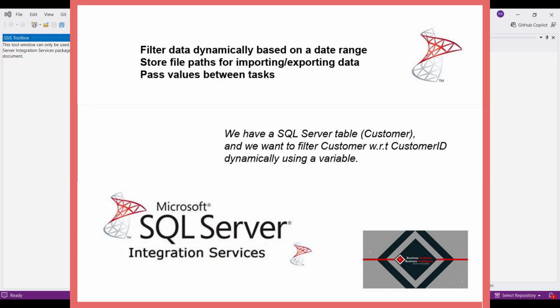In this example, we are going to use variables to filter the data dynamically based on customer ID, because we have a customer table, and we are going to retrieve the customer details with respect to the customer ID. And this customer ID, we are going to save in a variable.